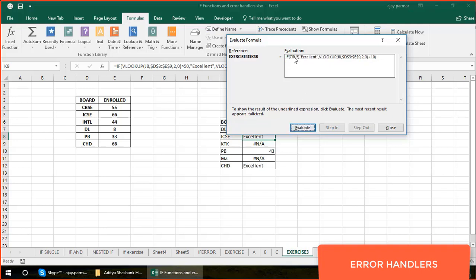Yes. So if it is true, then it will go to the excellent parameter, because both the parameters cannot be executed, value if true and value if false. I told you, whenever you work with the if functions, whether it is if and, or if or, or a single if, this time we are using the single if, you will only have one parameter getting executed at a time. So once we have the true, we will go and write excellent.